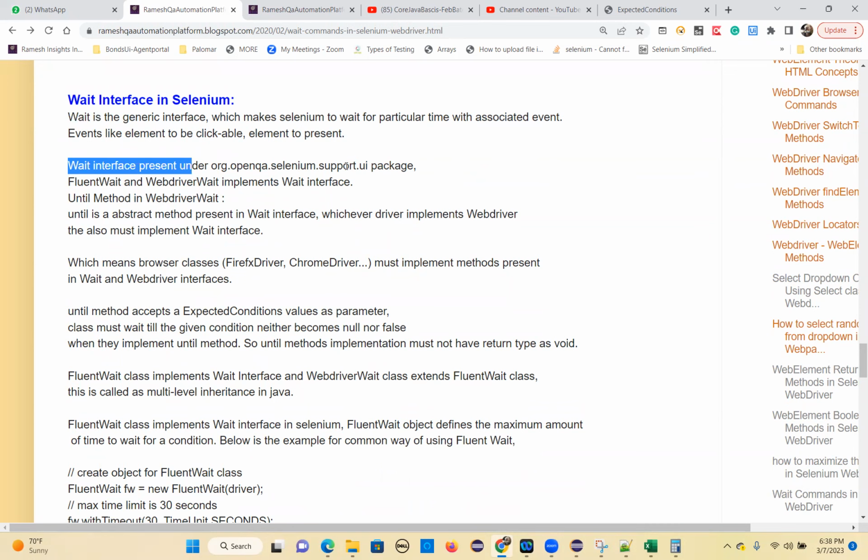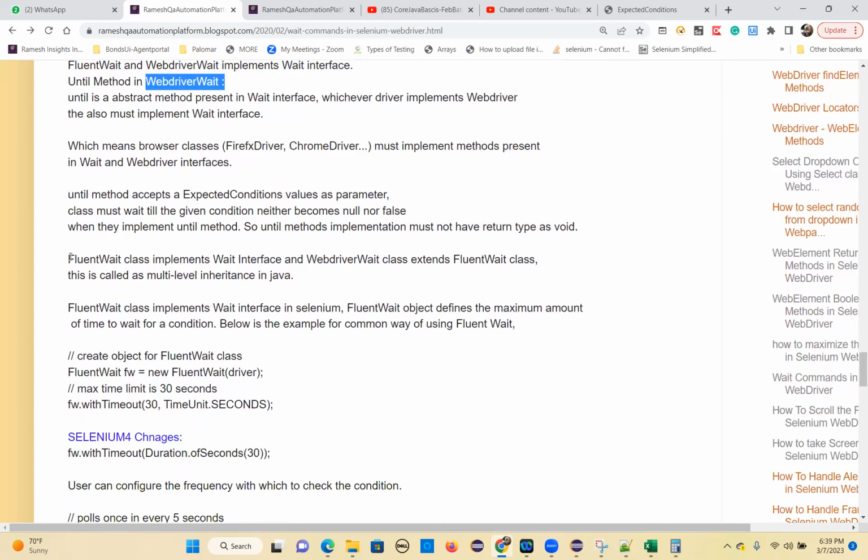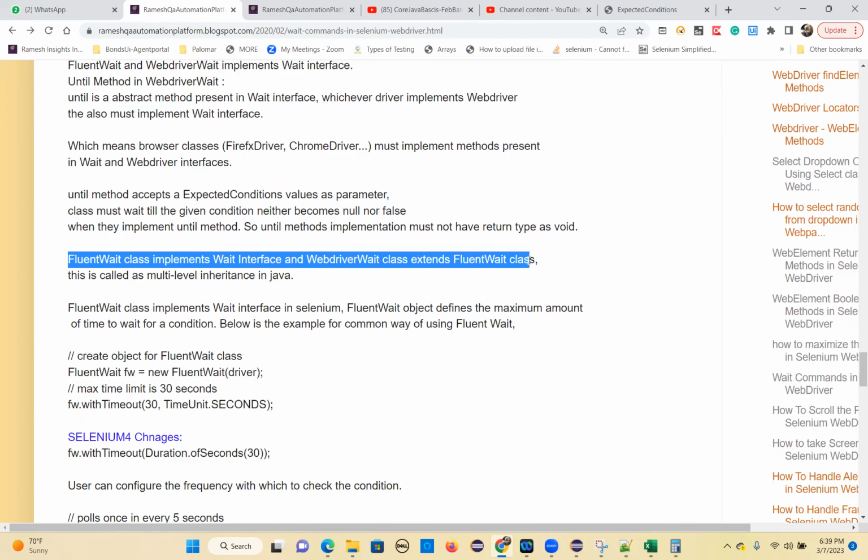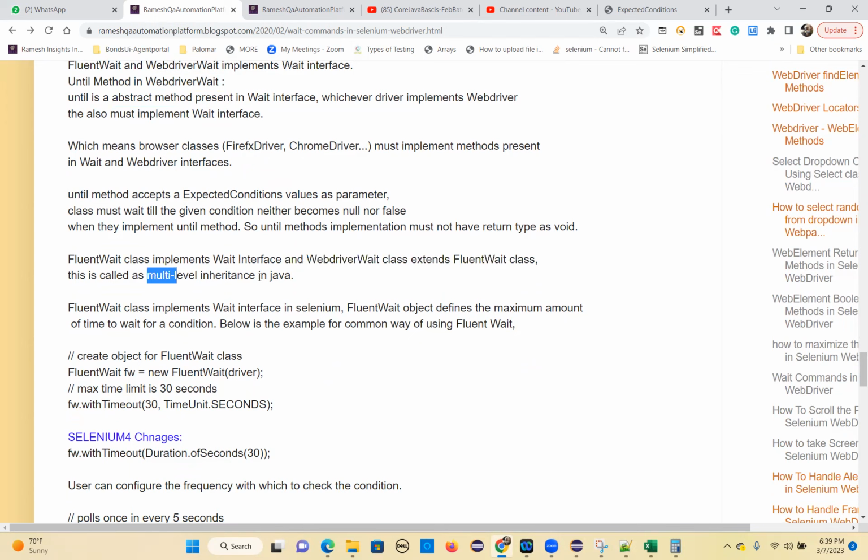The wait interface is present in this package, and fluent wait and WebDriver wait implement the wait interface. The until method is an abstract method present in the wait interface, which is implemented in the WebDriver wait class. So if you see here, the fluent wait class implements the wait interface and the WebDriver wait class extends the fluent wait class. So this is multi-level inheritance. I have shown you a multi-level inheritance example also in the explanation of the WebDriver implementation, right?